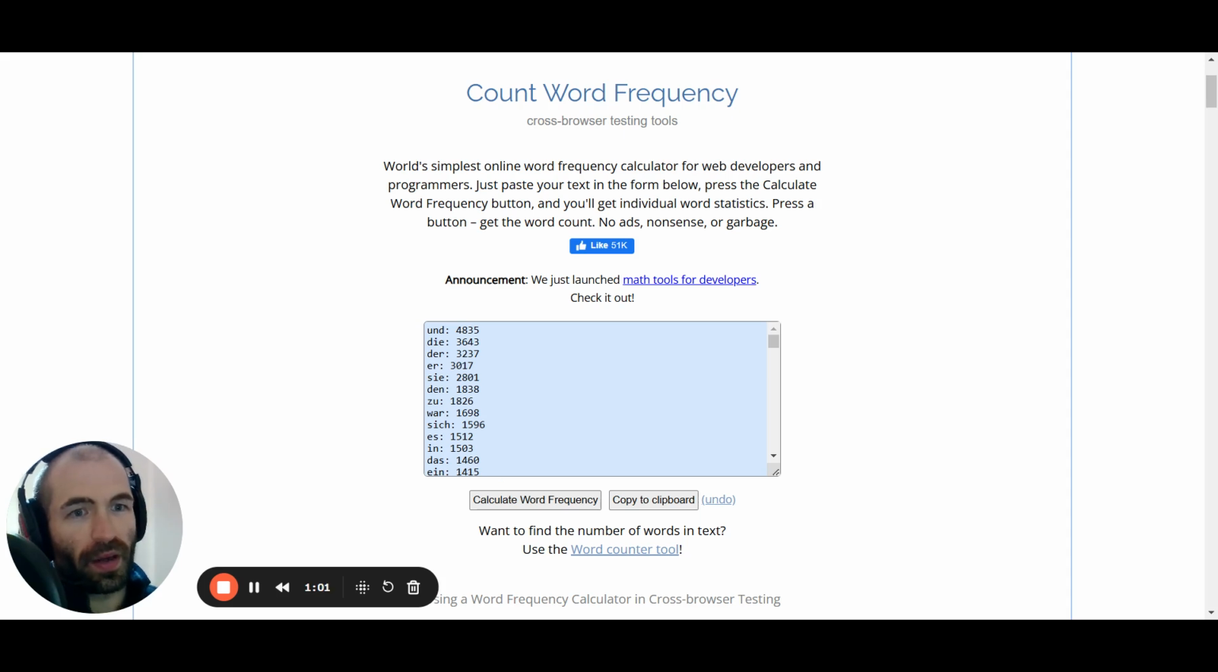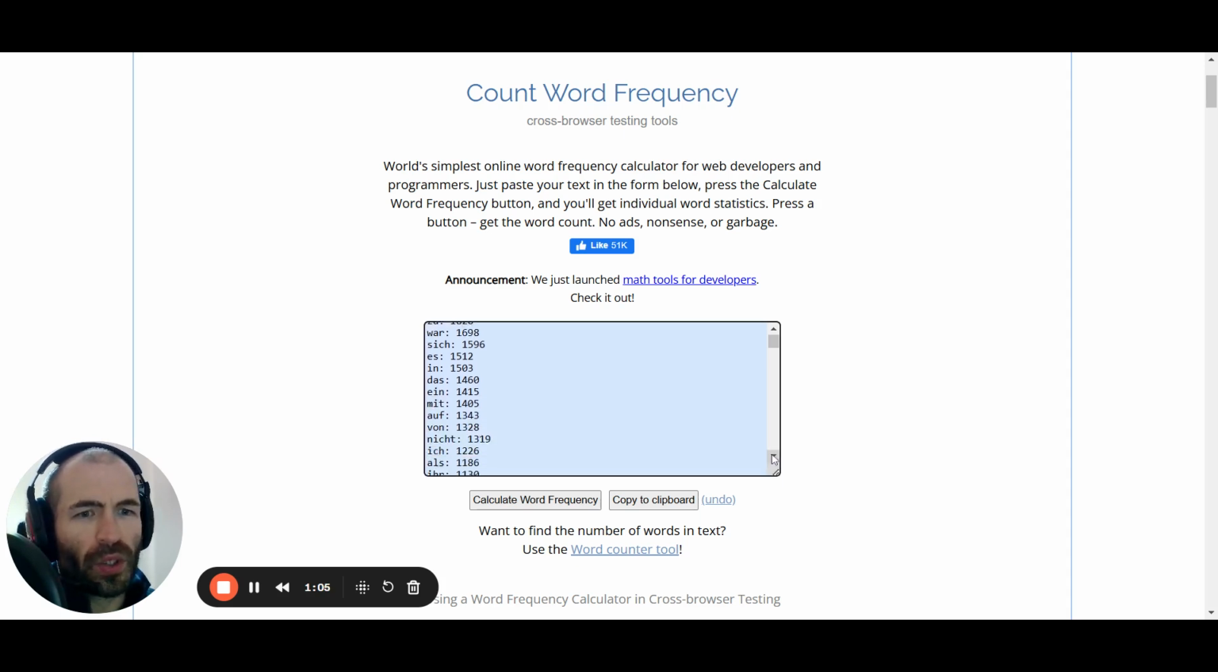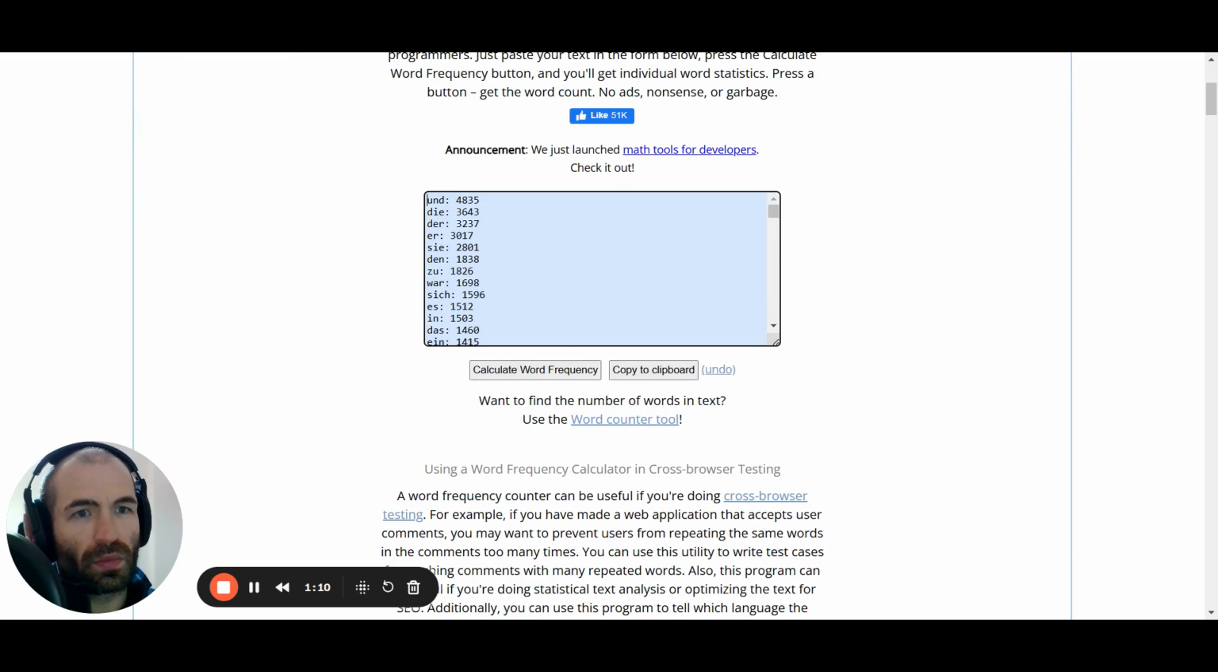Und, die, der, er, sie, denn, zu, war, sich, es, ihn, das, ein, and so on and so forth. See, the first one, und, which is unsurprisingly "and" in German, 4,835 times. But then that's the only one that appears more than 4,000 times. Then you see a bunch of them, three of them, 3,000 times, one of them 2,000 times, a bunch of them 1,000 times, and then triple digit numbers.